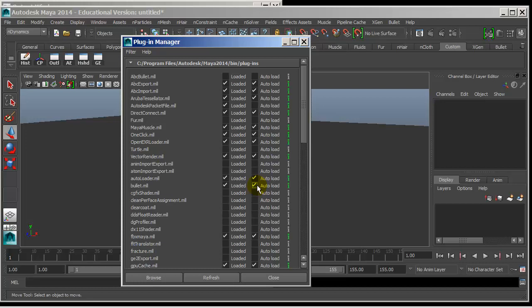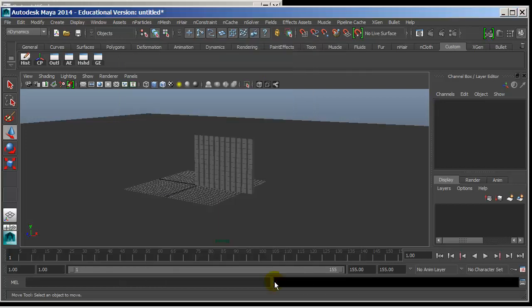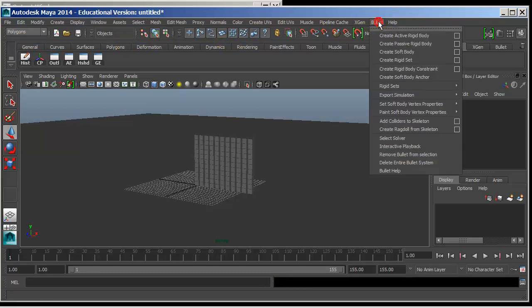Sometimes what will happen is, let's say we're using Bullet today, we come back tomorrow, Bullet may be unloaded again, so then we would just reload it. All right, so we're going to make sure Bullet's loaded, which it is. We hit close. And now, irrelevant to which menu set we're in, we have this little Bullet menu.